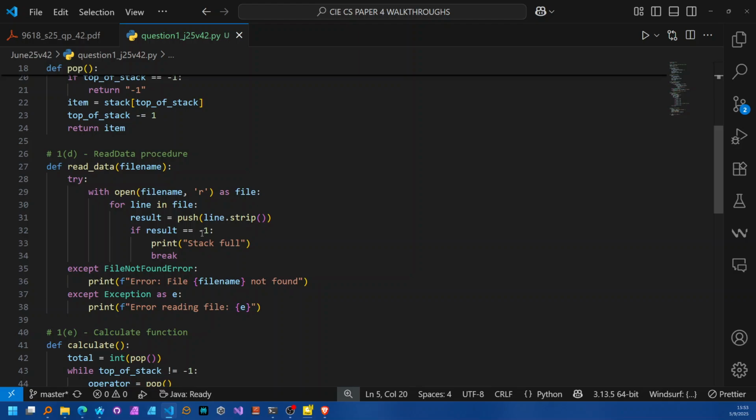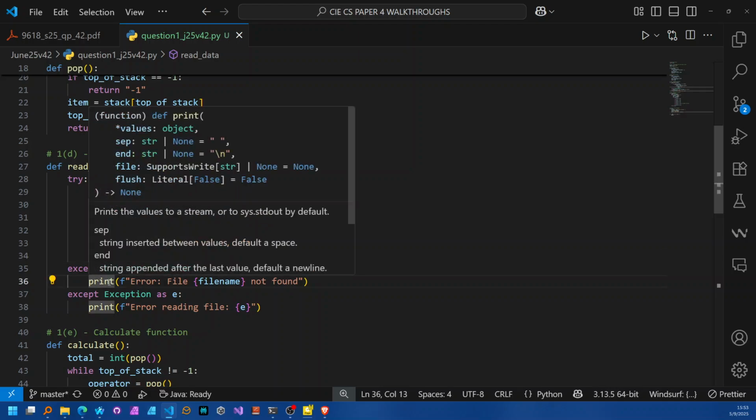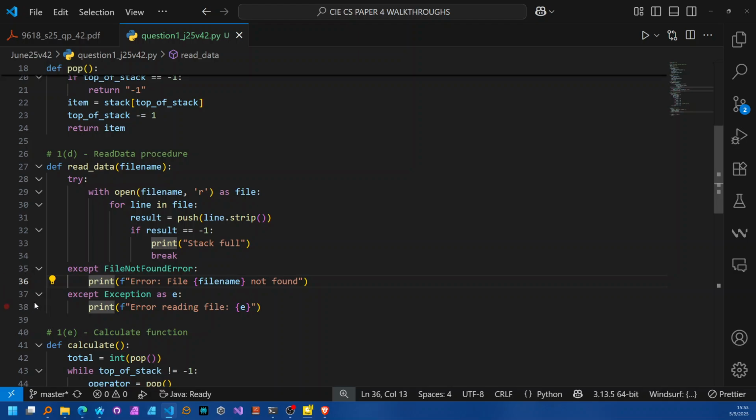Then if the result is equal to -1, then it simply means that we have nothing to push onto the stack. Then we break out of the loop, because we are inside of a for loop here. So we break out of the loop because we cannot push anything. Otherwise, we are using exception handling here on lines 35 to 38 to handle a situation whereby we are not able to find the file or we have any other exception really.